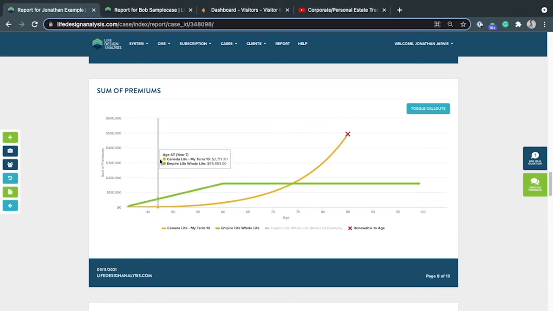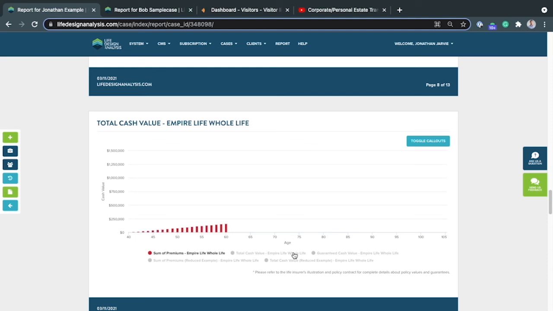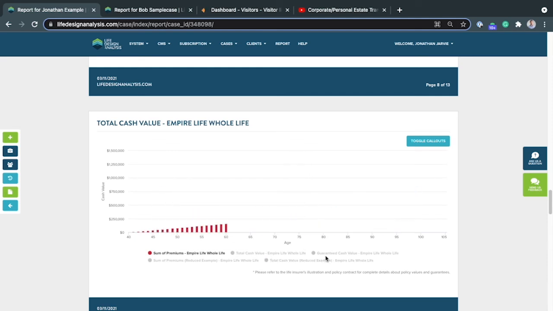We can also compare the cumulative cost, how much they're spending at the end of each year. So we can see, yes, term is more beneficial from a price perspective initially. However, long term, the permanent option is more favorable. We can break down the cash value versus the cumulative cost, whether it's the current dividend the carrier provides, or we can toggle in other options such as the reduced dividend or guaranteed cash value.